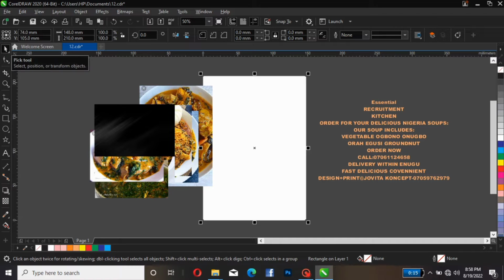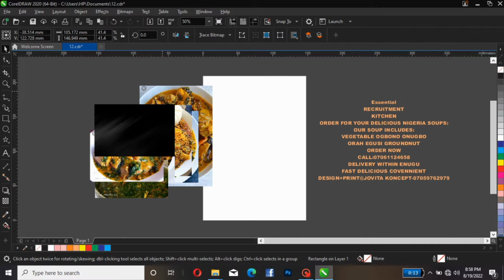Then the next thing is to come down to our color palette. You can see, come over here. Sorry, I don't know the name, but this is where you can remove the outline if you want to. You right click over here to remove the outline of this. Then the next thing is that we're going to shift this work first.